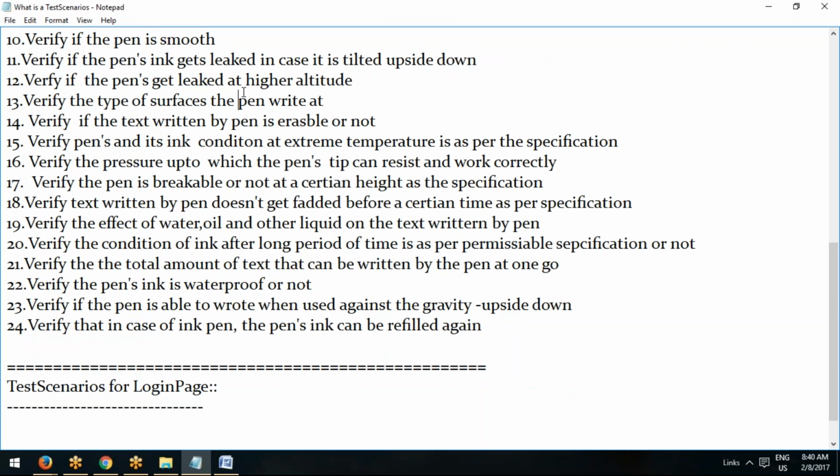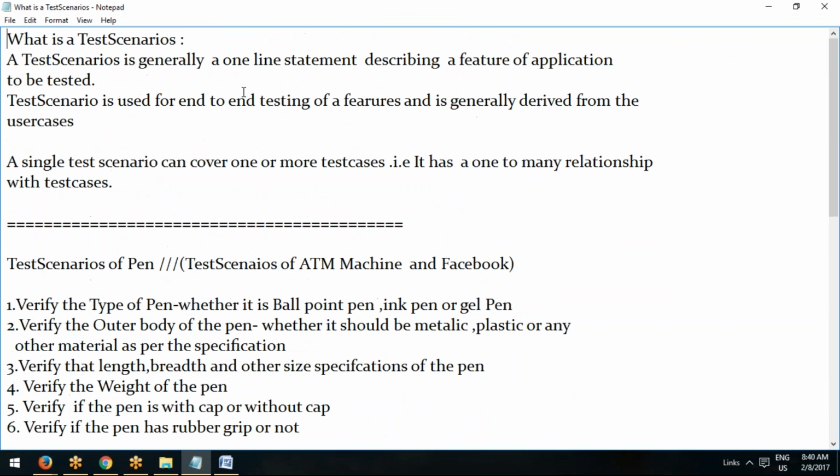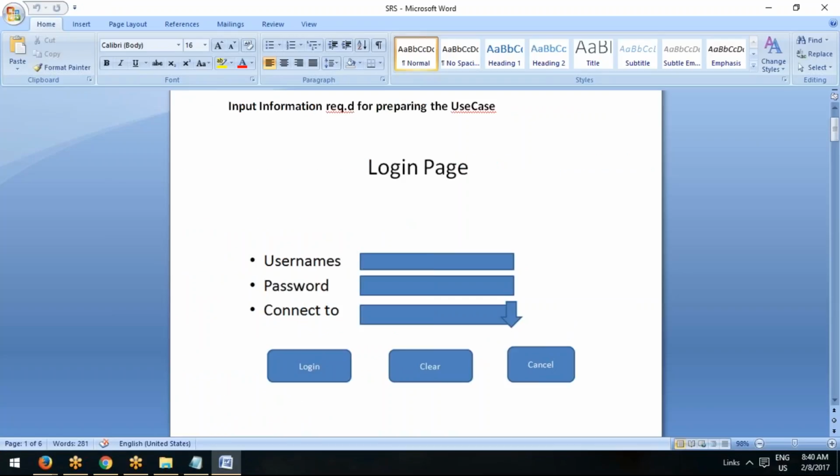What is meant by a test scenario? A test scenario is generally a one-line statement. It describes a feature of the application to be tested. If a login screen is there, what features can be tested in it? That is a test scenario. Nothing more than that.